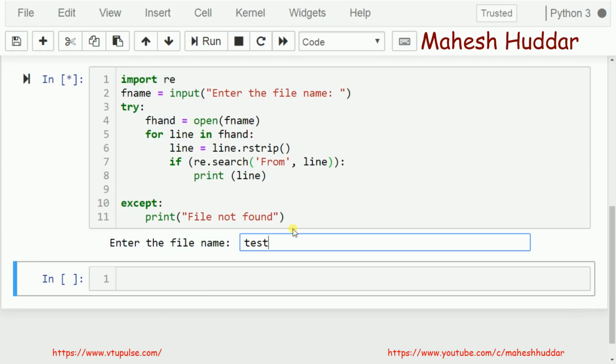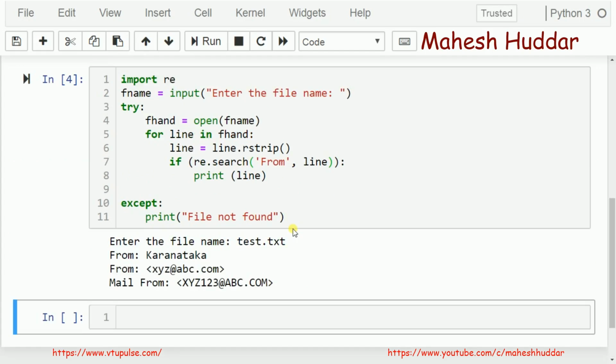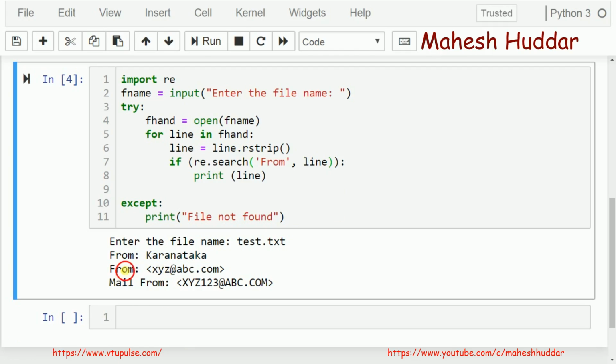So the file name is again test.txt. In this case I am getting 3 lines as the output. The first 2 lines contain from as the first word, but the third line starts with male actually, yet this line contains from, and that's the reason this is also displayed. Now the question is how to do this. I want all those lines which start with from.